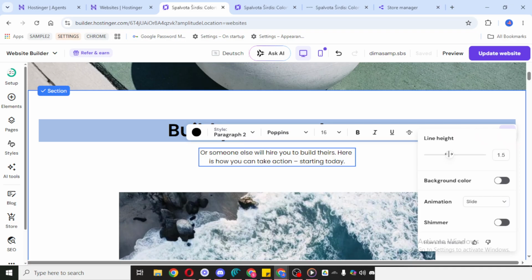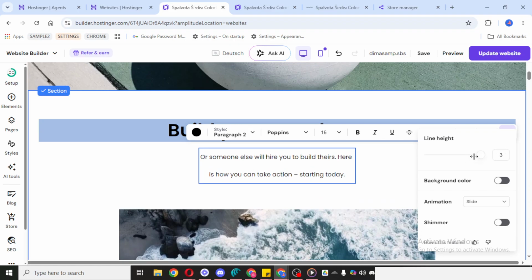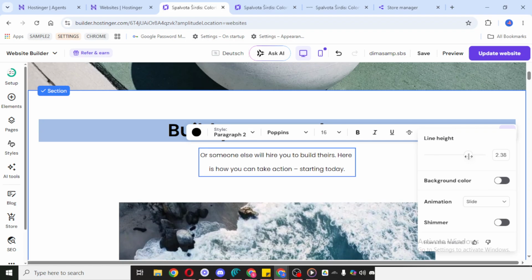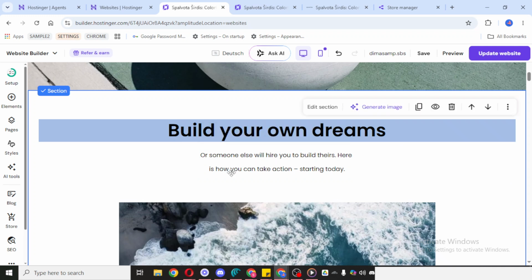If the lines feel too crowded, increase the spacing slightly to give the text more breathing room. If the text feels too spread out, reduce it a bit for a tighter appearance. Try to make changes gradually so the result stays balanced and easy to read. This is especially important for longer paragraphs, where readability matters most.